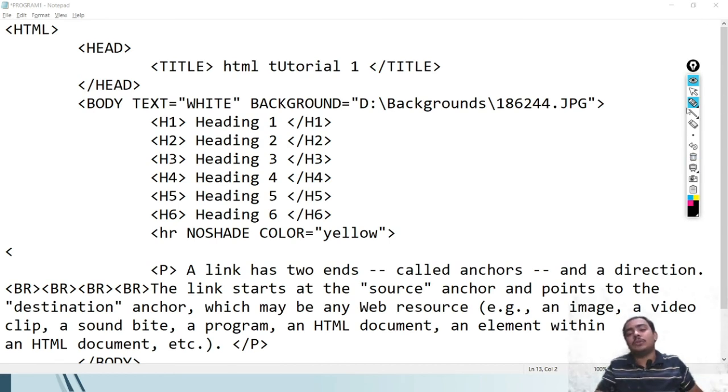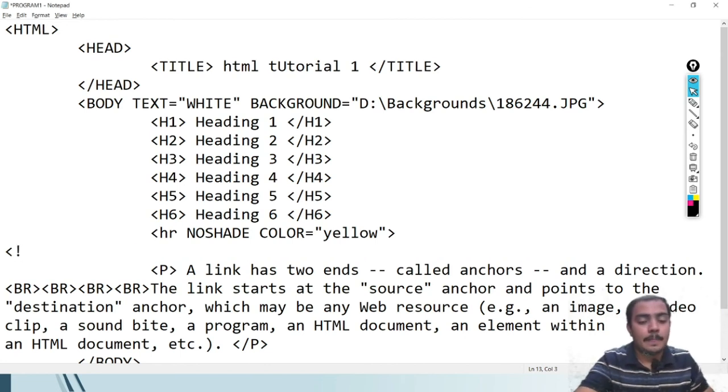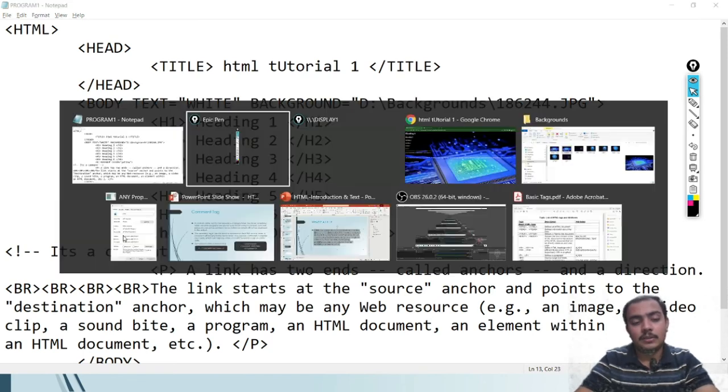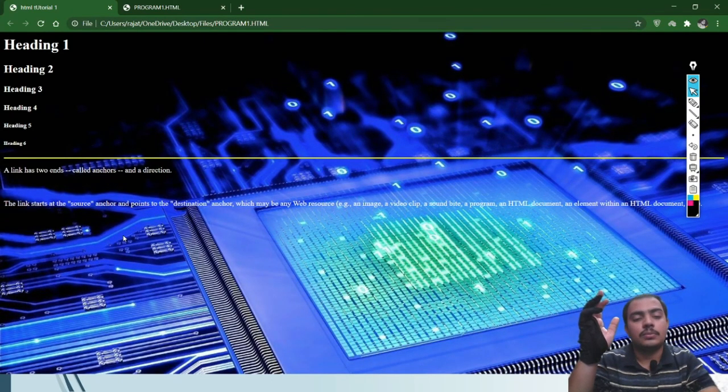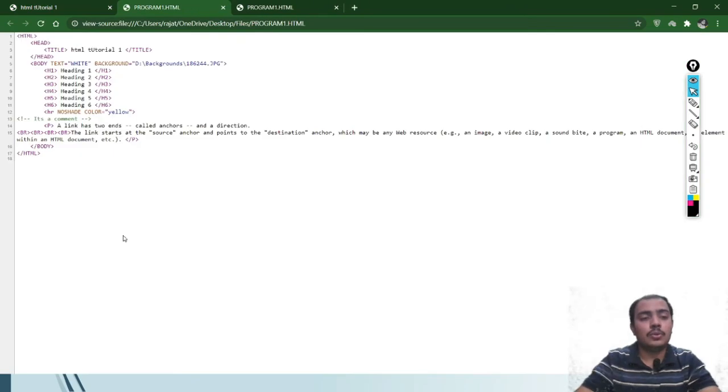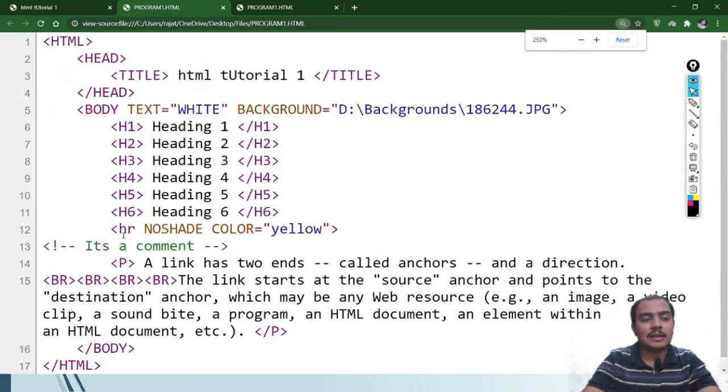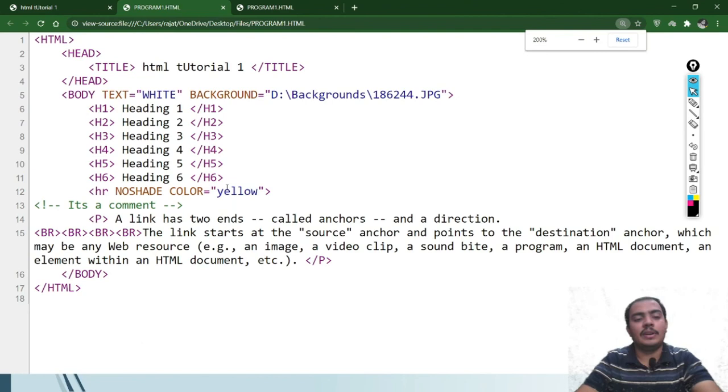Let me show you how this works. So here we will write this, and then I've written it's a comment. Then hit the save button, open the page, let's reload it, and as you can see we have nothing in the output. But if I show you the source code of the page, then you can see that in the source code this comment is appearing with a green color.